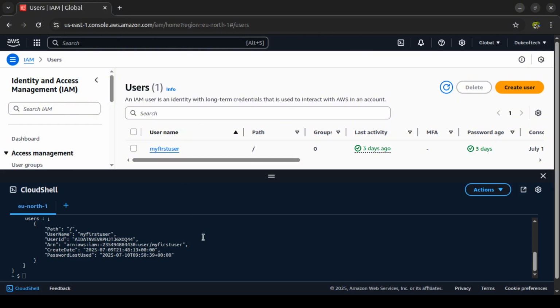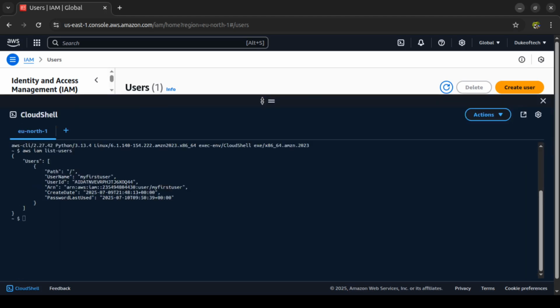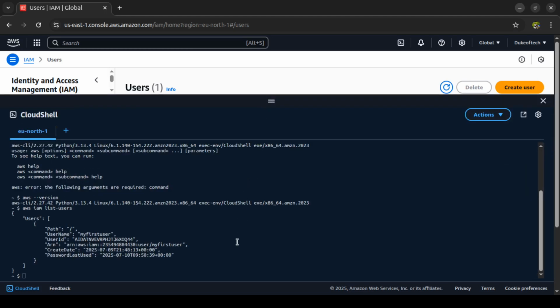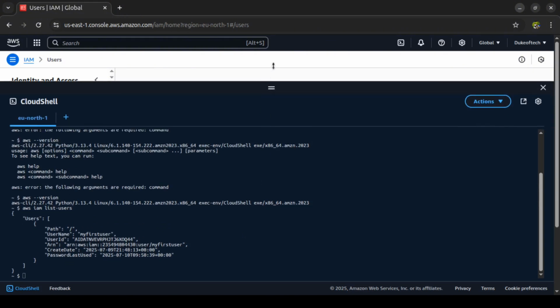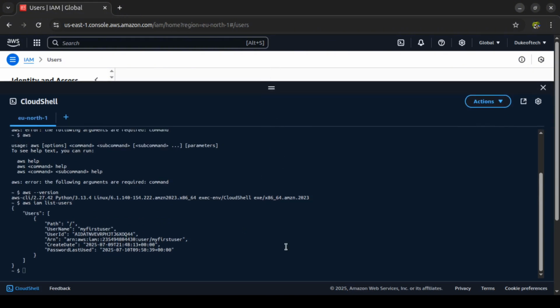So don't bother about the commands to put in at the moment at this level. In the future, we're going to learn the commands for each and every service that we can use on our command line interface, right? So what next? We're going to look at how to customize our command line interface and make other configurations.